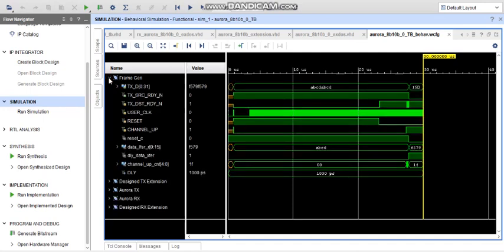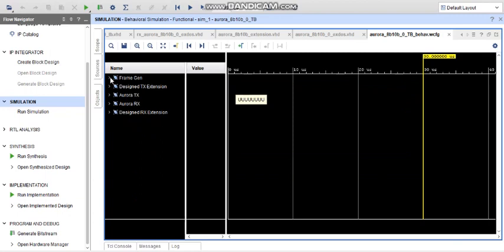Now see the frame generator. When we are seeing the frame generator, the data initially supplied is ABCD, and here we can see that both source and destination are ready. So we can say that the data must be present, as both the source and destination are ready, so data must be transferred.